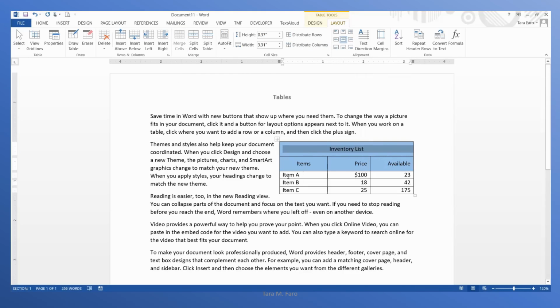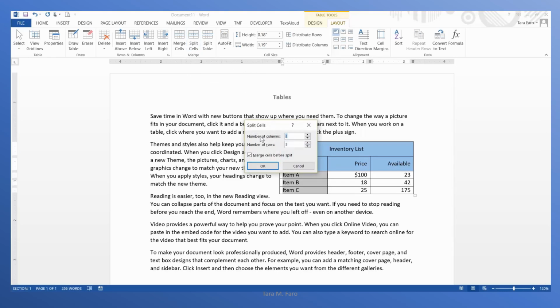To split cells, we'll select them first, and then on the Table Tools Layout ribbon, we'll click Split Cells. Then we'll choose the number of columns we want and the number of rows.